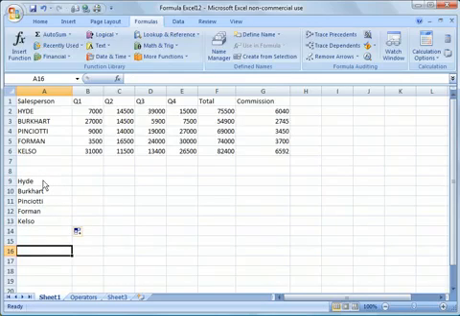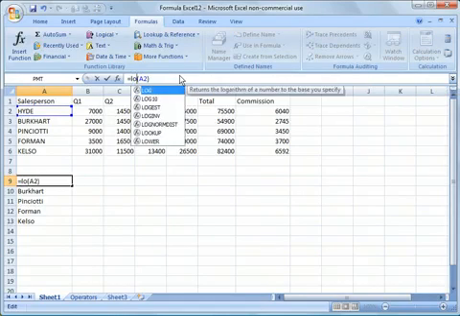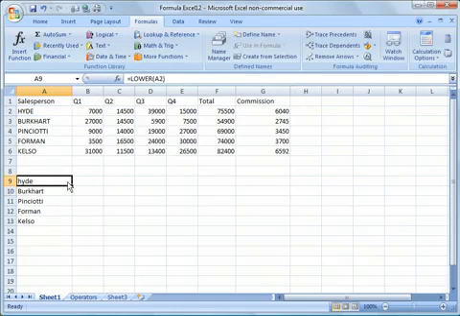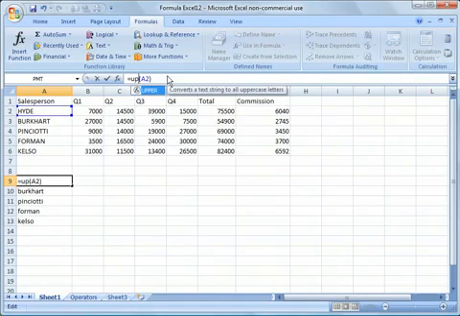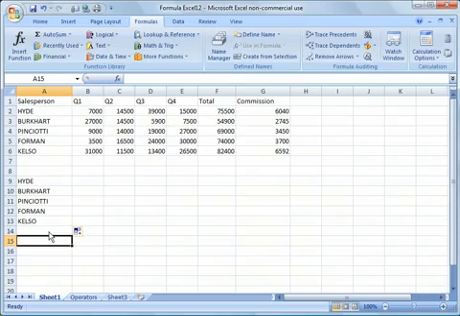Likewise, if these were not names and we want to convert them all to lowercase, we could do the same thing by changing proper to lower. Okay, you notice they're all in lowercase. Again, copy that down, you see what it did. And finally, we want to convert it back to uppercase, so I just changed it to upper, and I drag that down. Okay, that's all I wanted to show you for tonight.